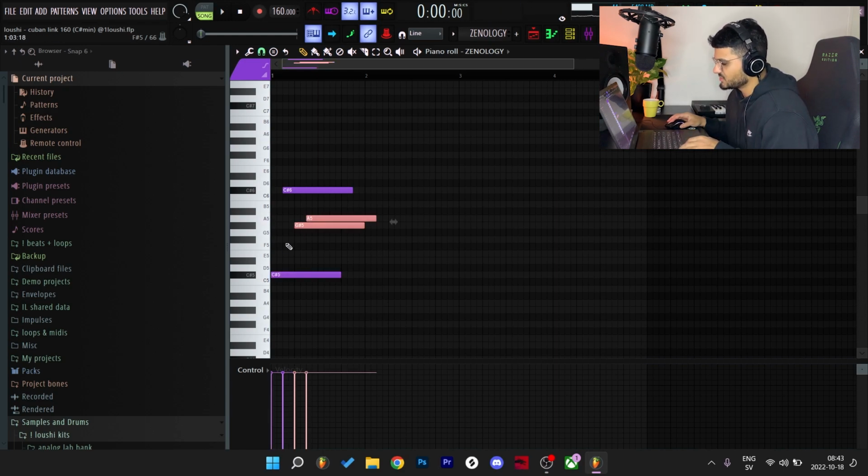As you know, if you use half steps a lot in your melodies, it creates tension and it just makes your melodies darker.